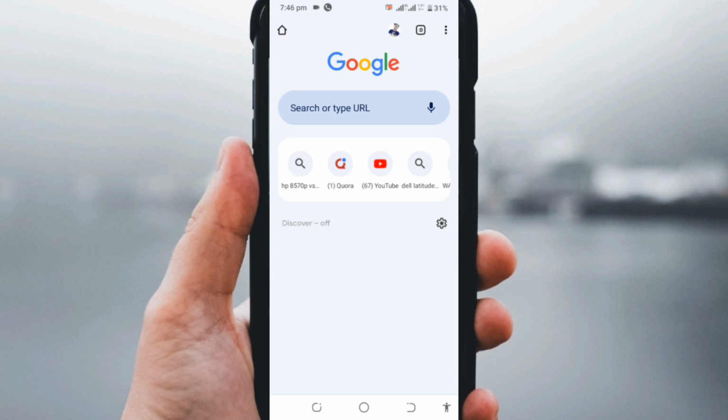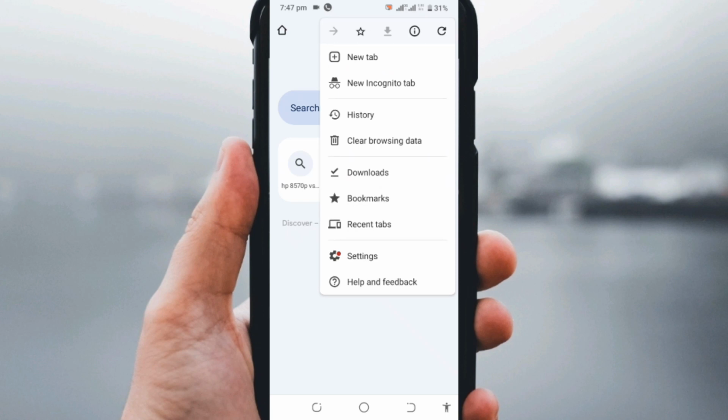So on this screen, instead of making your search directly from the search or type URL field here, what you just have to do is click on the hamburger icon at the topmost right. When you click on it, it pops up these options. So what you just need to do is click on this incognito tab.